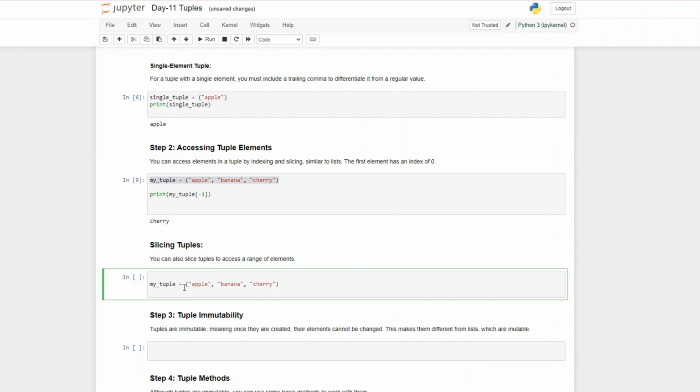And then if I want to slice it, I would say print my tuple and then the index that I want to slice it from. So I want to slice it from 1 up to 3. Slicing from 1 starts from 1 and ends at the element before 3, so it's in the range of 1 and 3. This is 0, this is 1, and the element before 3 is 2. So when I print it, I will get banana and cherry.